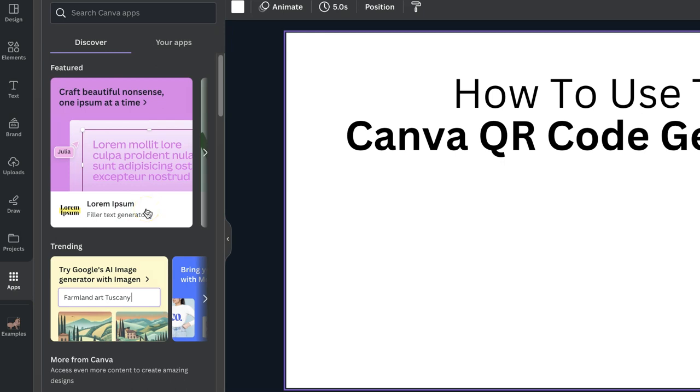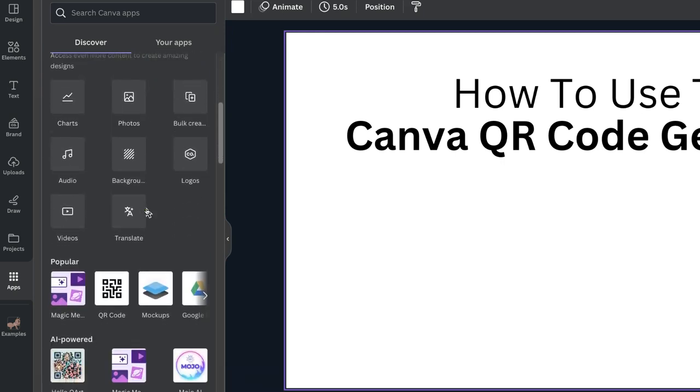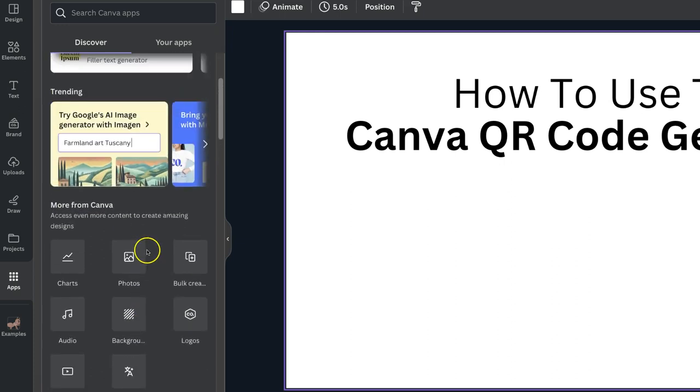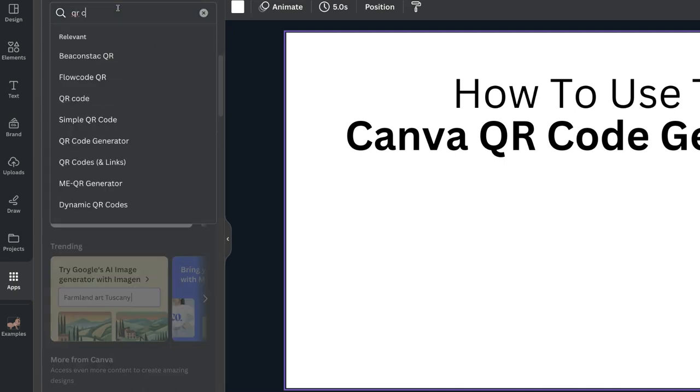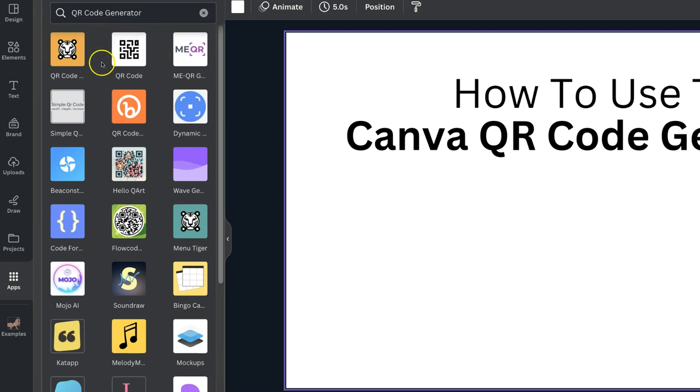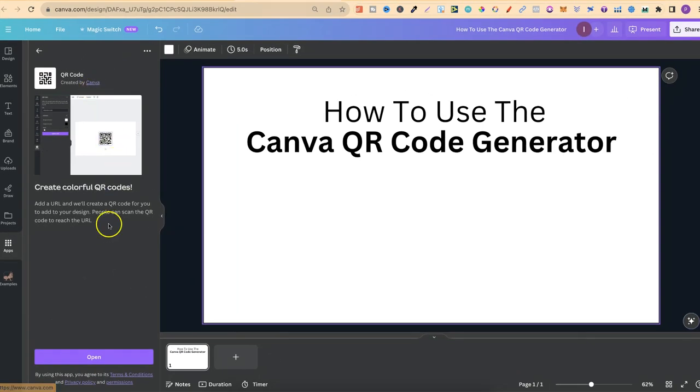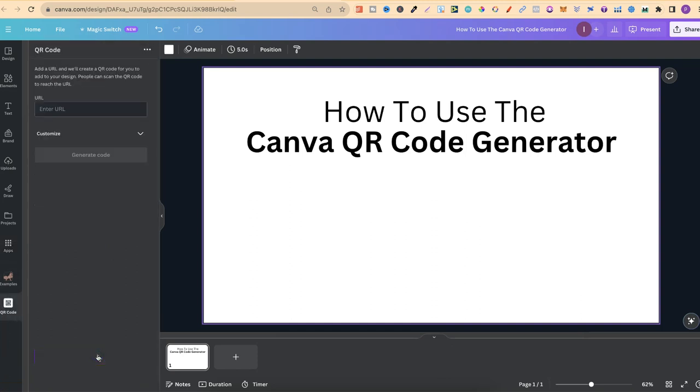Now, once we're here, we can scroll down to the bottom, roundabout here, and you will find it just here. It's the QR code generator. If it is not here, we can scroll back up to the top, go to this search bar, and type in QR code generator, click on here, and now you will find the generator just here. Now, there are other third-party QR code generators here on Canva, but for this example, we are going to use Canva's own one.